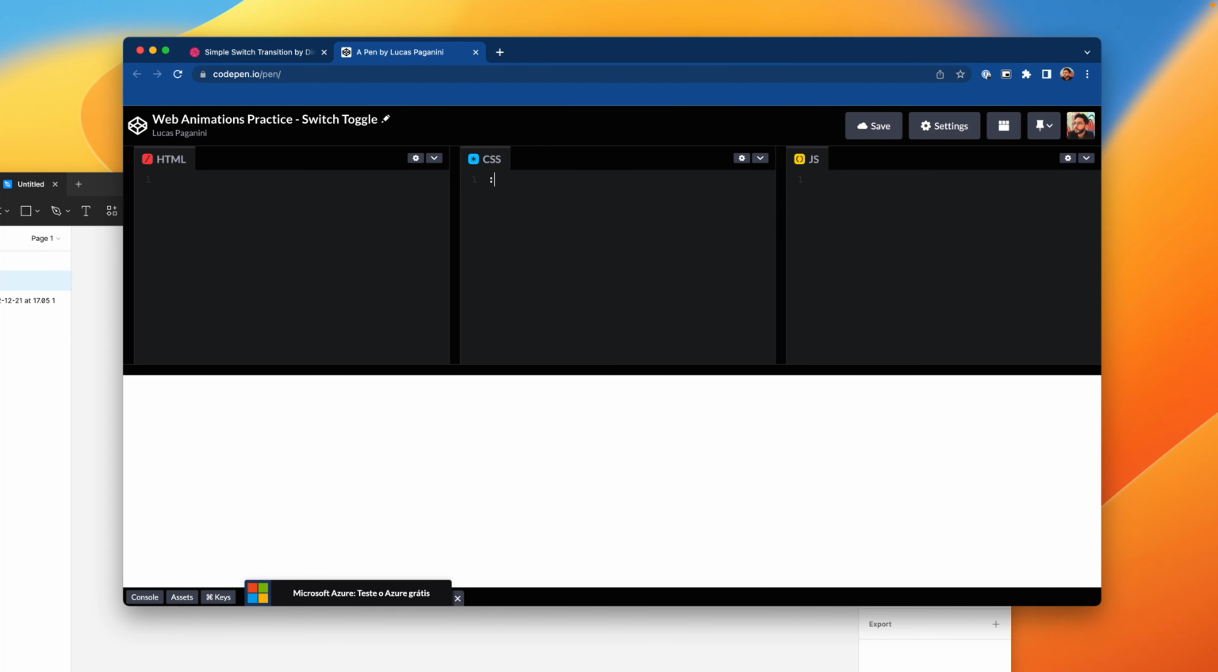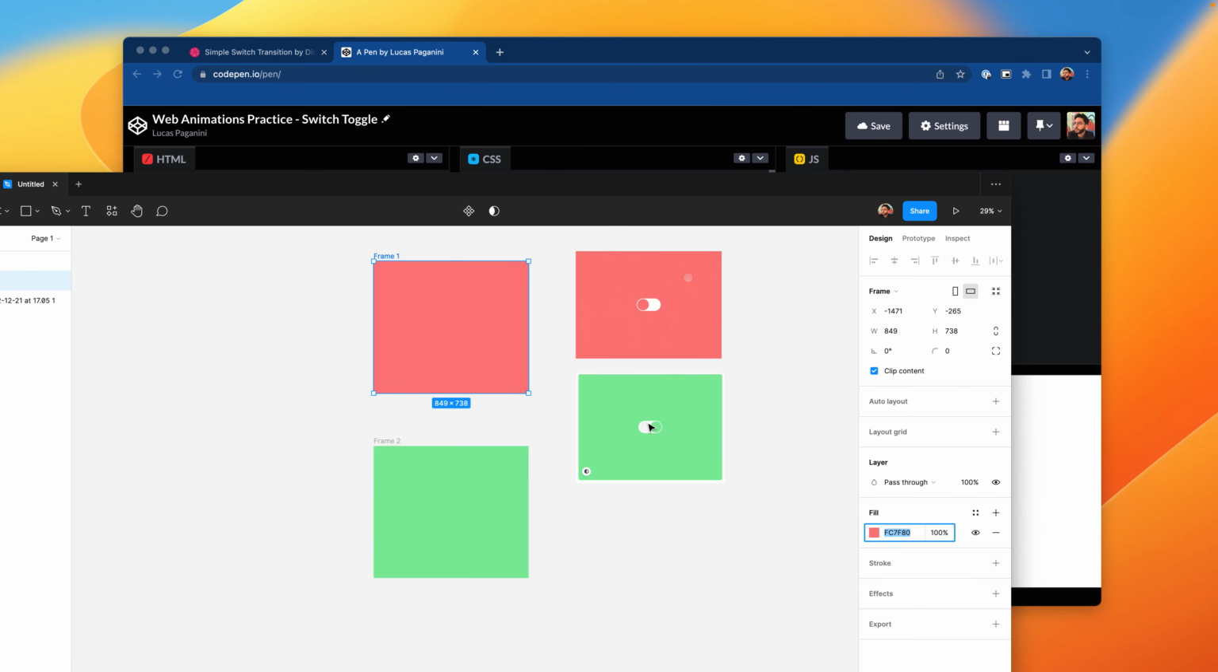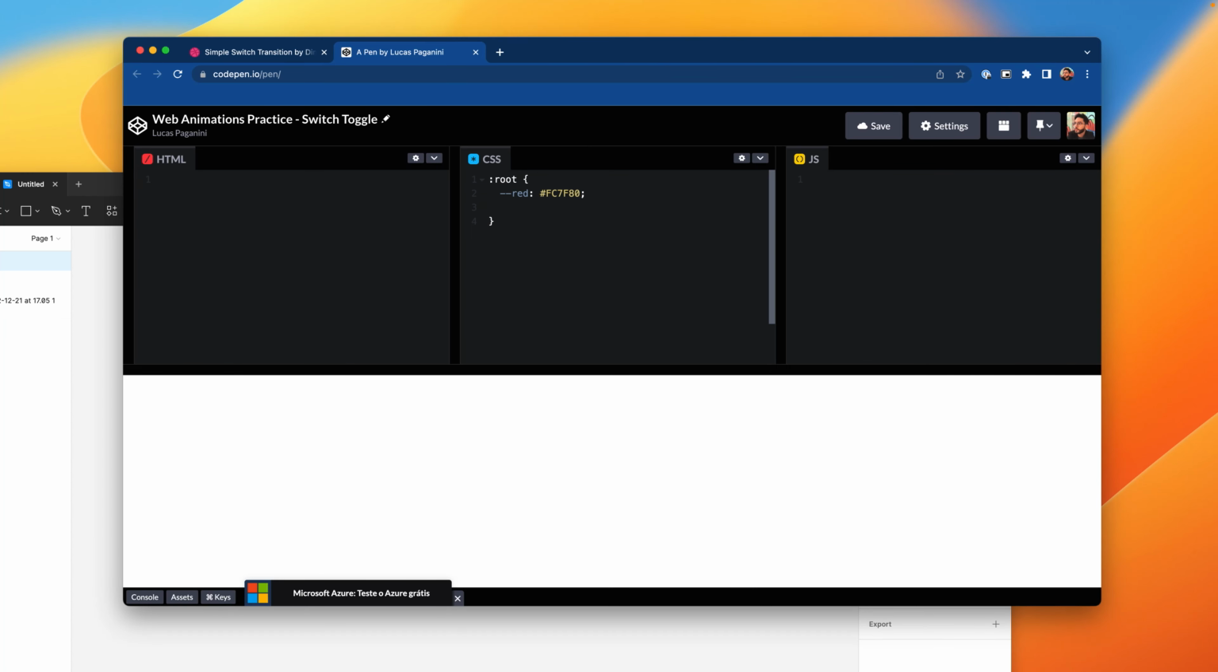All right, okay, so now let me already put those variables here. I'm gonna use the root selector to define my variables. So the red is going to be this one, and the green. I'm creating two variables, one named red, another named green.